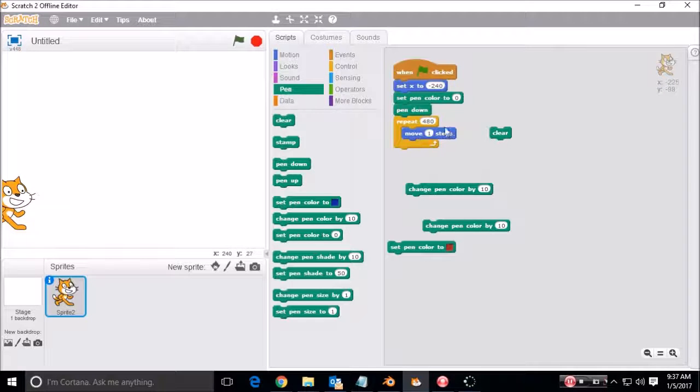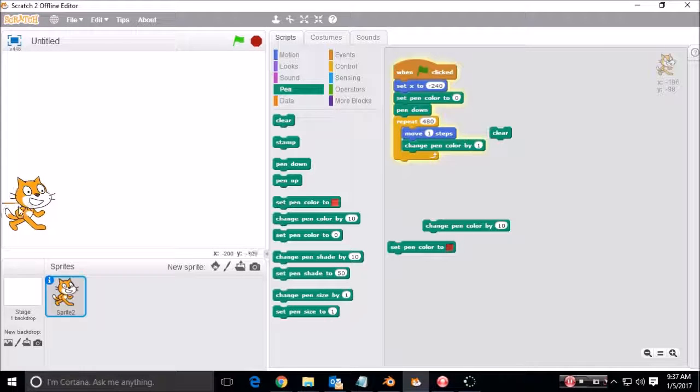If I do this, it's going to move 480 times 10, 4,800. Let's go just 1 every time. So this will change to 480 different colors just by changing it by 1 every time. And the cat has to move or you won't see the new colors change. Okay, so let's hit go. And here the cat goes.